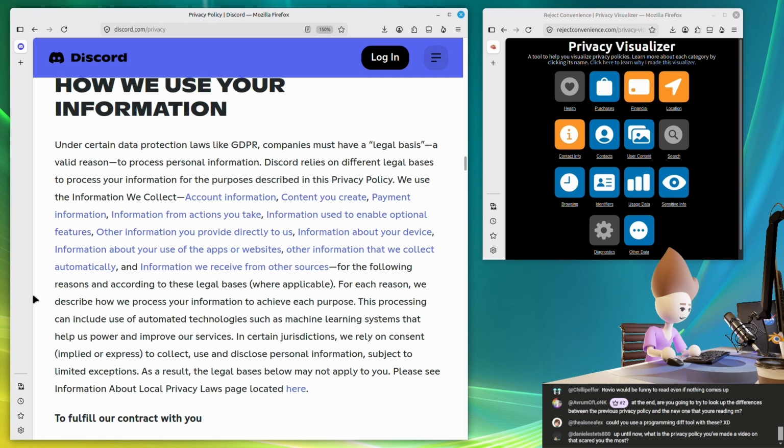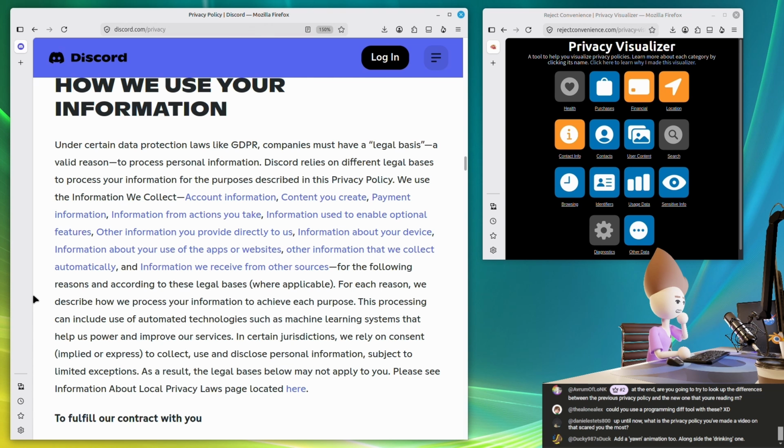For each reason, we describe how we process your information to achieve each purpose. This processing can include use of automated technologies such as machine learning systems that help us power and improve our services. In certain jurisdictions, we rely on consent, implied or express, to collect, use, and disclose personal information, subject to limited exceptions. As a result, the legal bases below may not apply to you. Please see information about local privacy laws page located here.